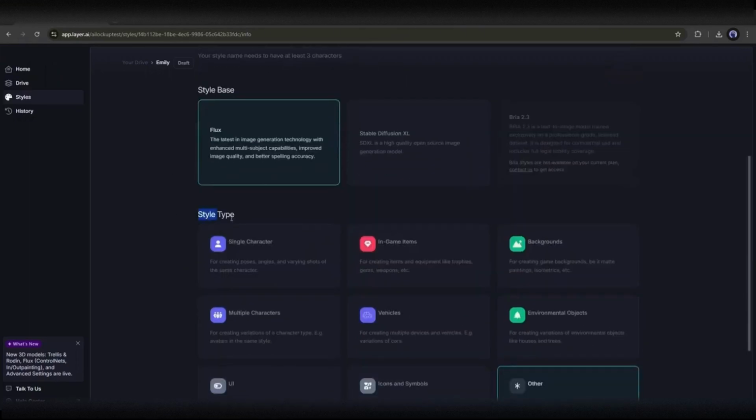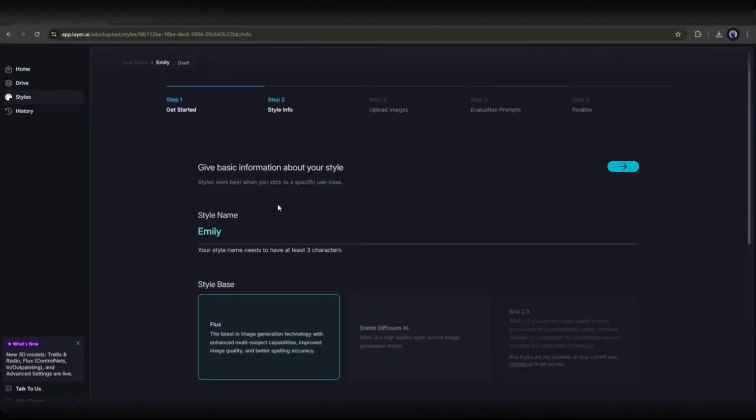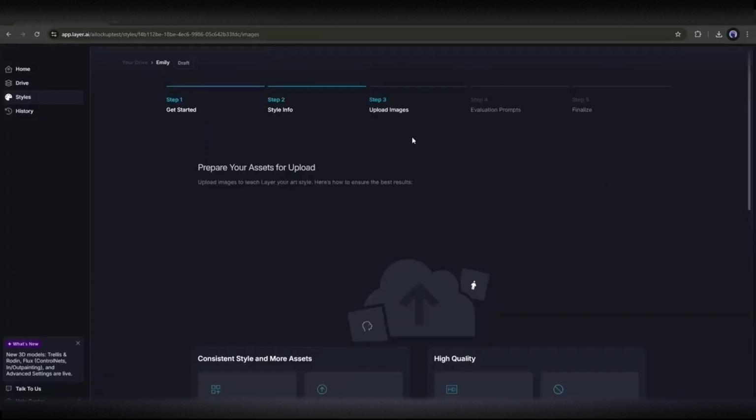Next, we have to choose the style type. You'll find a bunch of options. I will go with single character. You should select as per your need. Once everything is set, hit the next button from here.